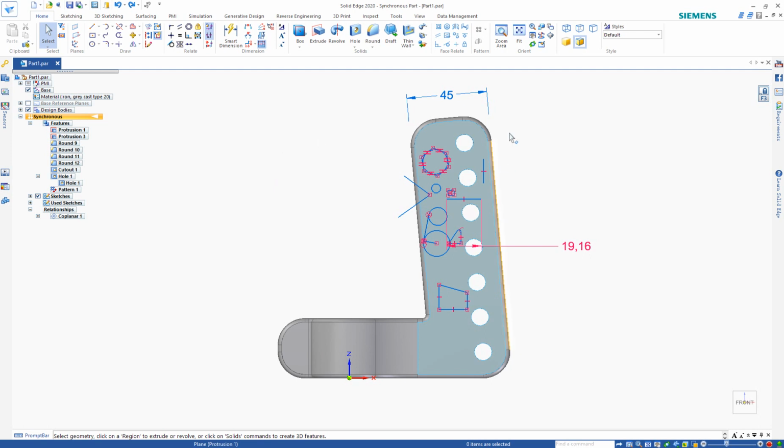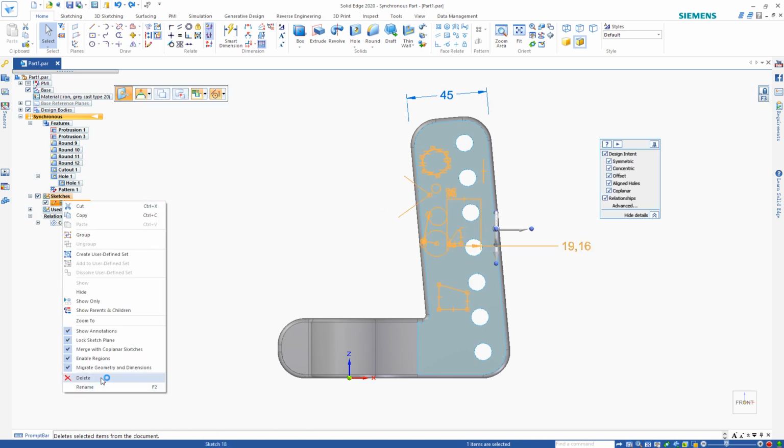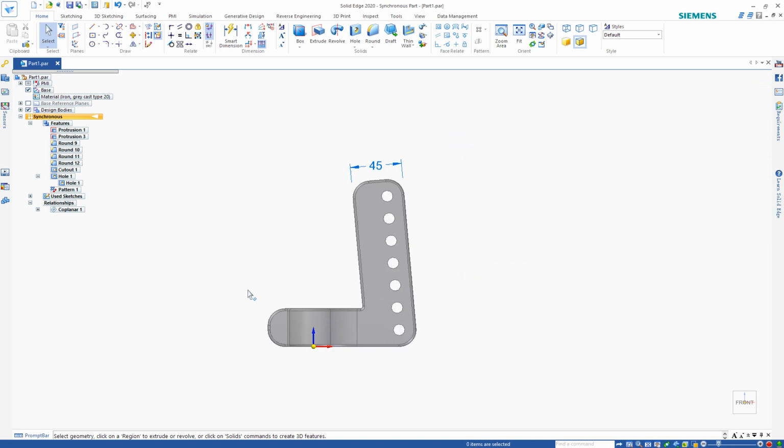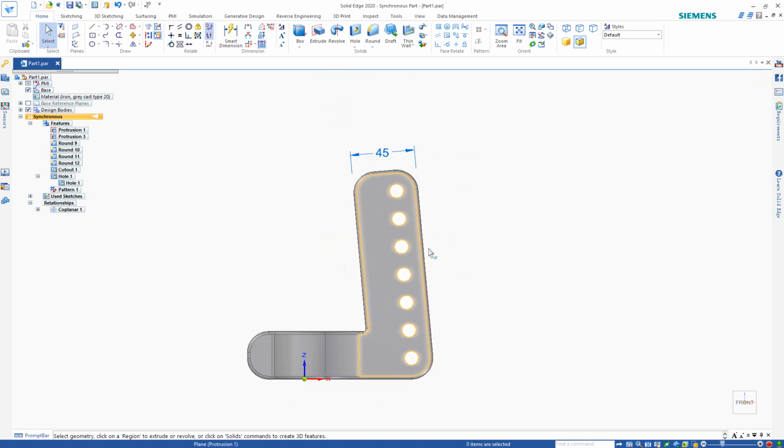Okay, so far for the sketch and dimensions. Next we're going to talk about how to make solids, all these solid functions. Before that, let me just delete all these sketches that I don't really need. Okay, delete them. Okay, this looks clear now.